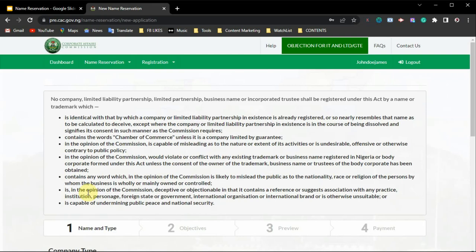All right, so these are some of the rules and guidelines you need to follow. You need to read all of them well. Make sure that the name you want to register is not the same as any other name out there. Make sure that the name is unique. Make sure that the name does not have chambers of commerce in it. Just make sure you read all this information right here. I'm going to create a new video later to show you some other rules you need to follow if you want to submit your name reservation.